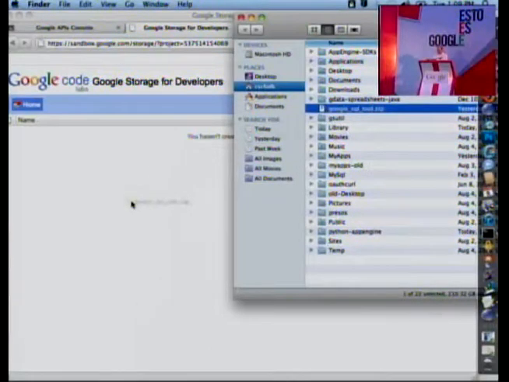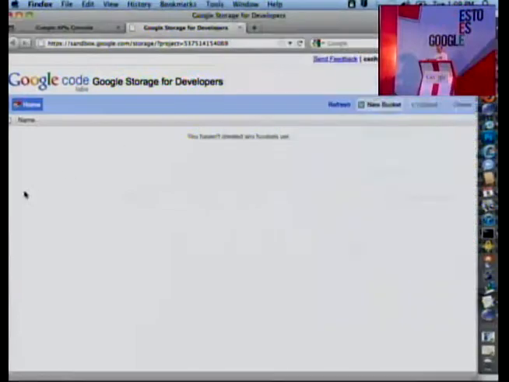Basically, I should see a plus sign. Oh, yeah, I forgot to create a bucket. So I got to create a bucket, Esto, Google, there we go. I haven't done that in a while. Okay, you get the idea. And then I can drag and drop content.